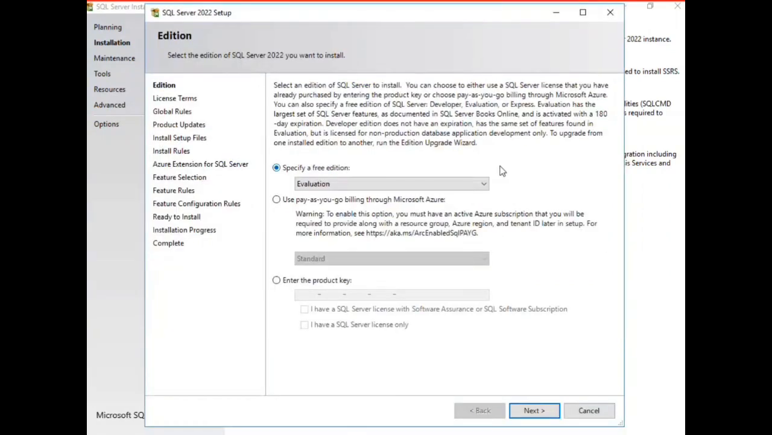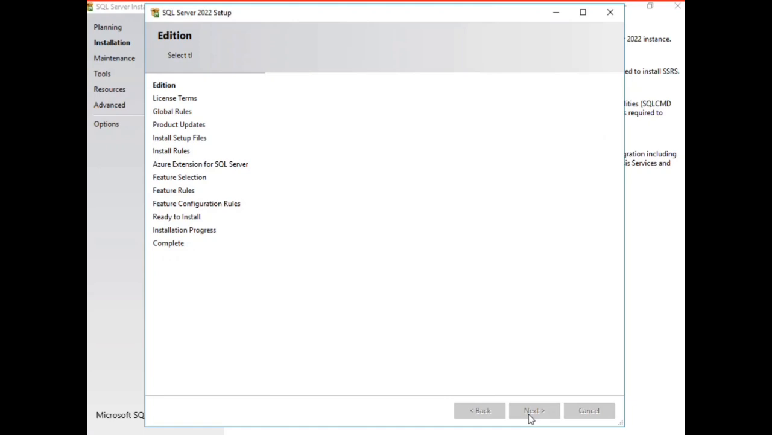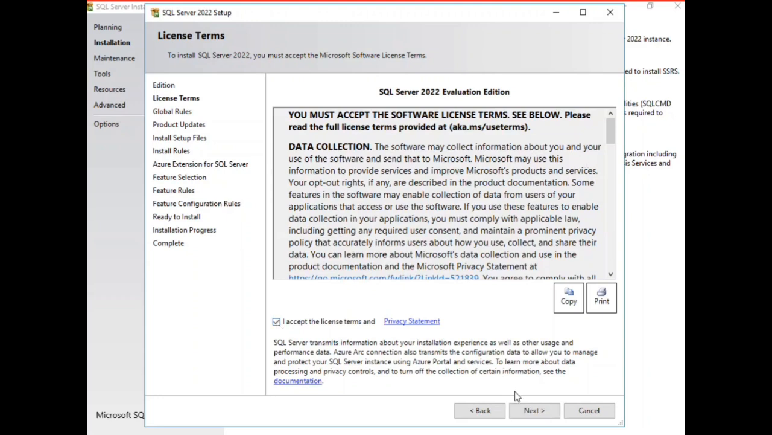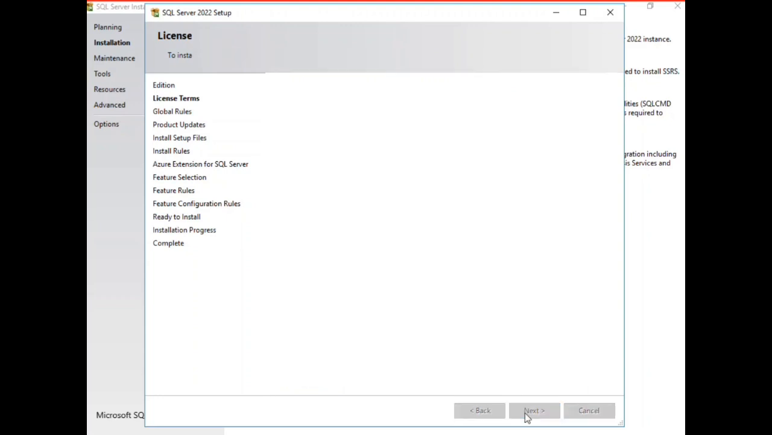Now comes what would you like to install. So I'm installing a free edition evaluation. That's why you can install developer, express, whichever you want. So I'm going for express. Okay, or let's go for evaluation. Or if you want to pay through billing through Azure, you can use this one, or if you have a product key, you can do that. So I'm going for evaluation. Now the next step is to accept software license terms. You can go through it, and once you are okay, you can accept and click on next.